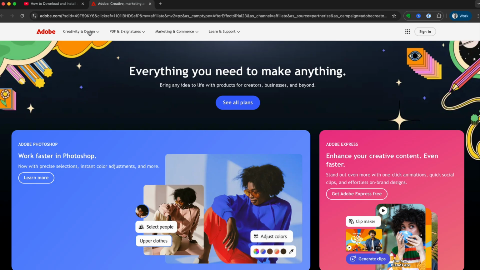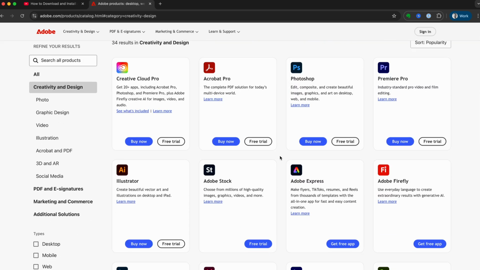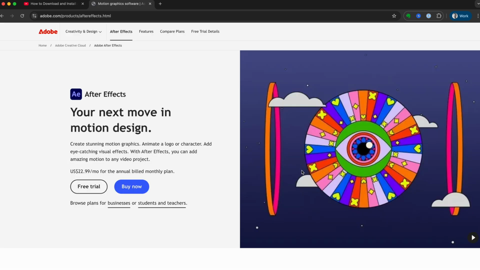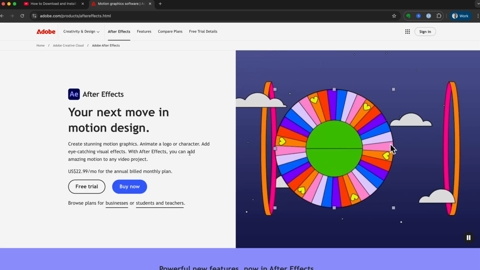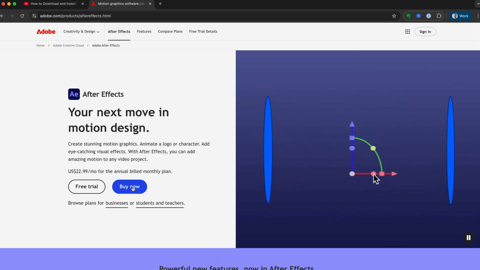Then we're going to head up to the top left-hand side, click on Creativity and Design, and under Featured Products, we're going to go to View All Products. Then we're going to scroll down to After Effects, and we're going to click on Learn More. This is going to take you to the official Adobe After Effects homepage, and then we're going to head over to the blue Buy Now button.